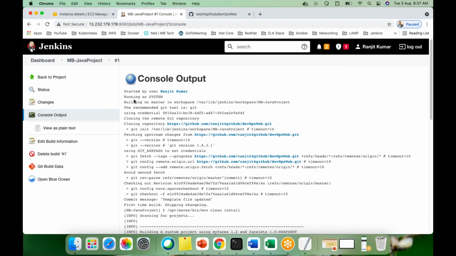If you see the log... Sorry, Ranjit. In this console output, how will we know whether this is a DevOps type error or a developer error? Yes. The error itself, everything will be displayed here.